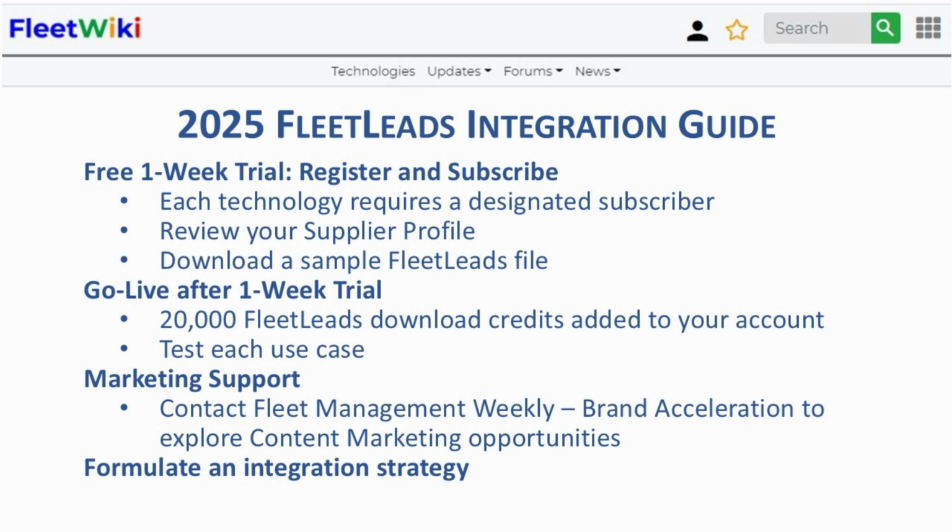Integrating the new Fleet Leads tools into your existing marketing framework begins with a free 1-week trial. To get started, register and subscribe. Each technology requires a designated subscriber to serve as the liaison and coordinate implementation. The first step for the liaison is to review the profile for their technology and download a sample Fleet Leads file.